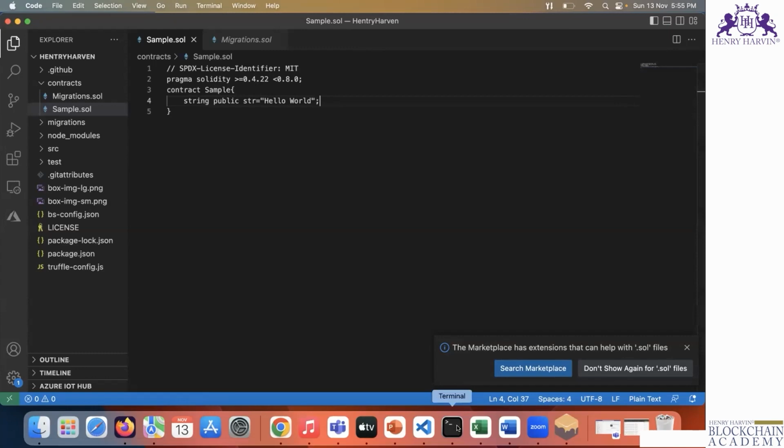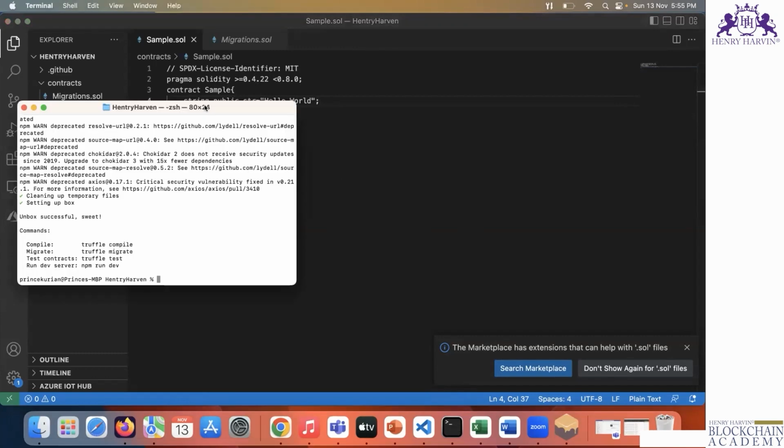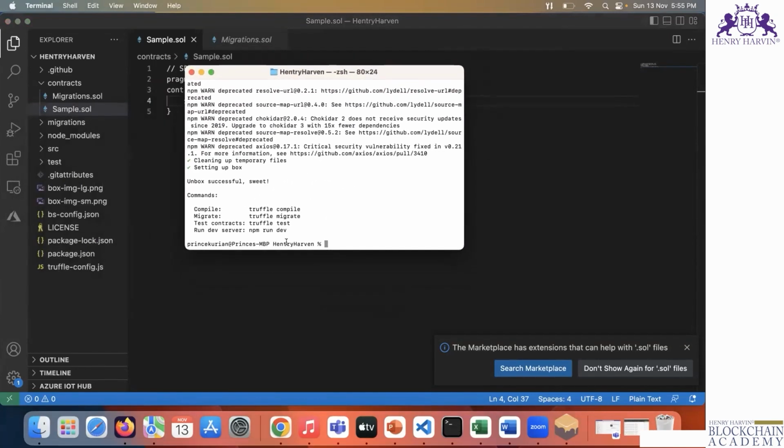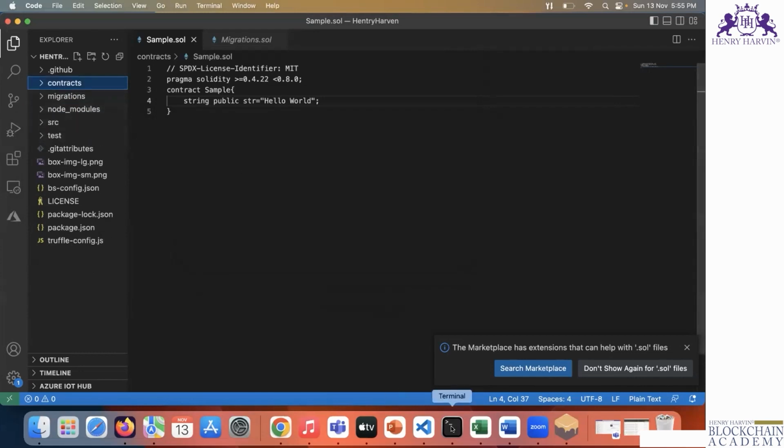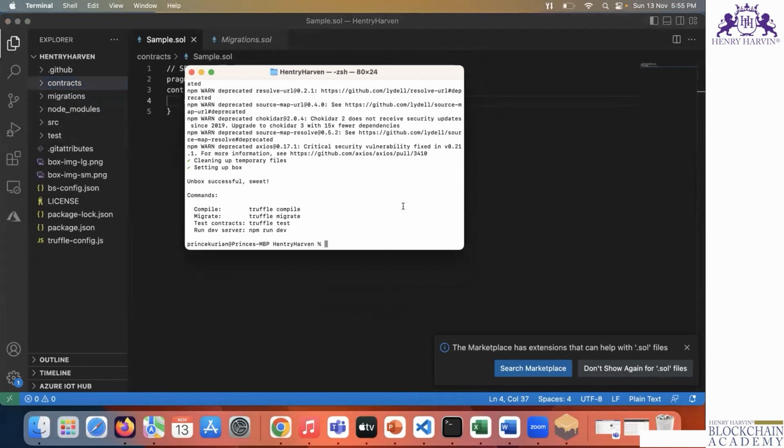Now I am in this folder. So you see this is my command prompt. In my command prompt, I am in this folder. I have a contracts folder over here. You can see the contracts folder is there. Migration folder, node modules, SRC folder, everything is there. And now the next step is I am going to compile this smart contract.